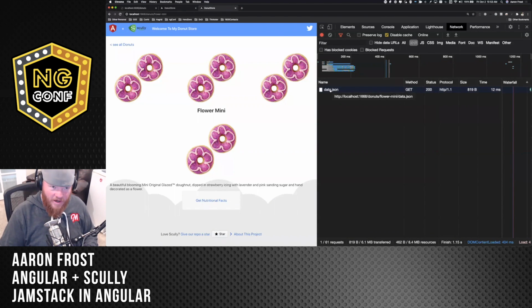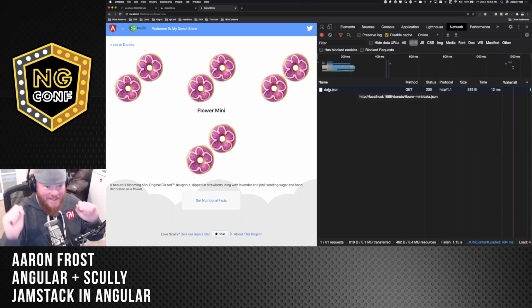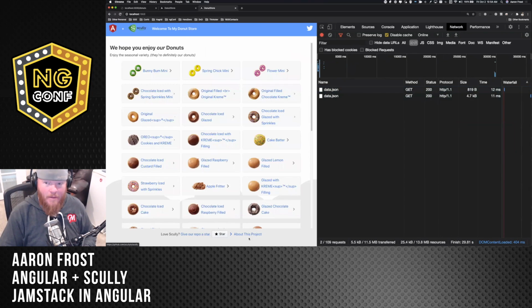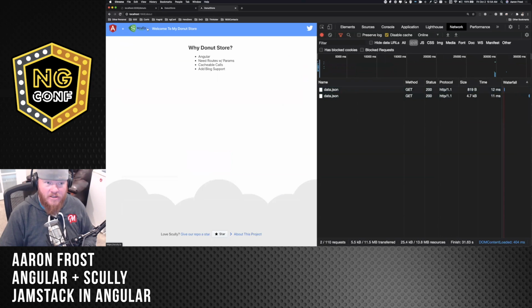When it came over here, when it rendered this page, it did make a request for something called data.json. It didn't go to the donuts API. It requested the data. But notice the data is not coming from port 3000. It's coming from my file system. It's coming from the build. So this data.json that contains the data for this flower mini page is going to be on my CDN. So now if I browse around the entire app, I'm only requesting those datas, right?